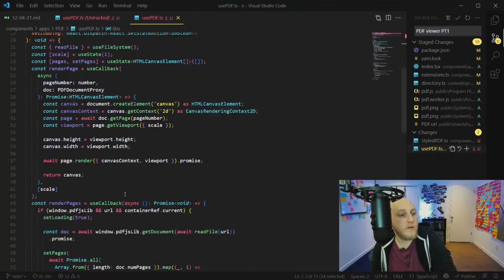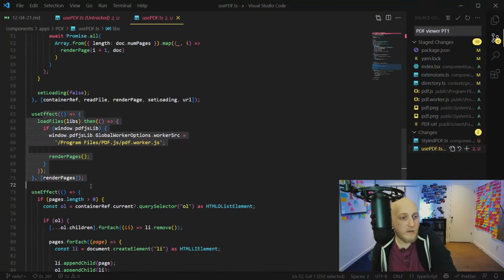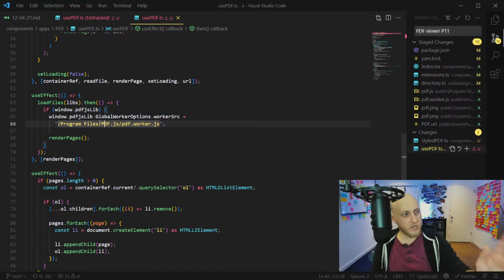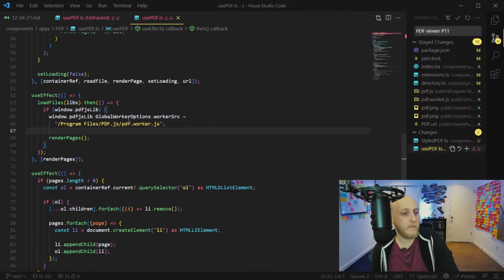So I use my load files command that I use all the time here. Load the lib files, and then I set the worker. This is just like how the example says to do it. Basically, once it's loaded, you set this worker PDF file. So those are my two source files.